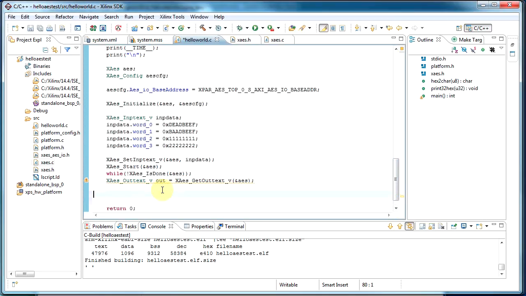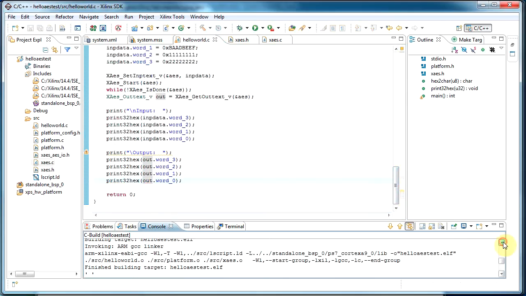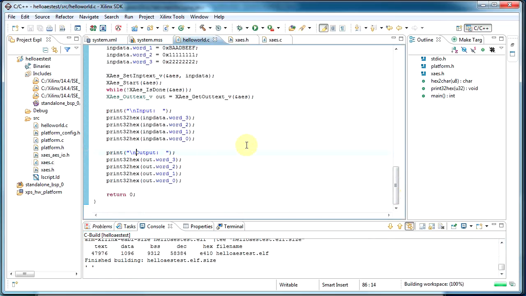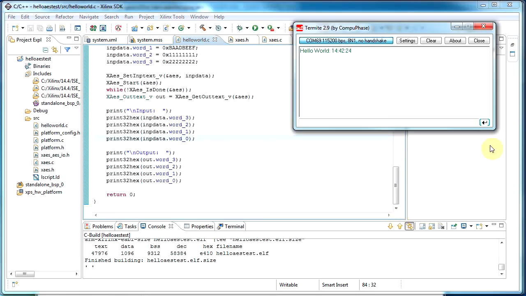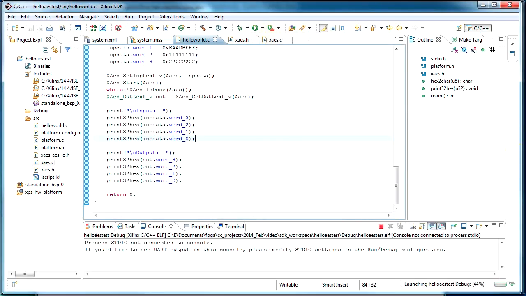So then I'm going to use these functions, and we're going to go ahead and print the input and the output to the block. So these print 32 hex just print one of the words. And it gives me some error. Oops. There we go. So yeah, it's automatically compiling everything. And we can go ahead and download that.